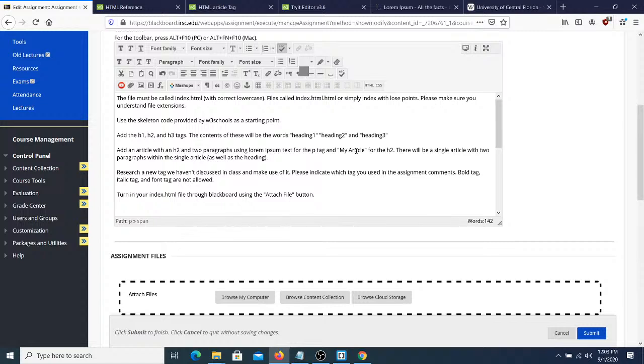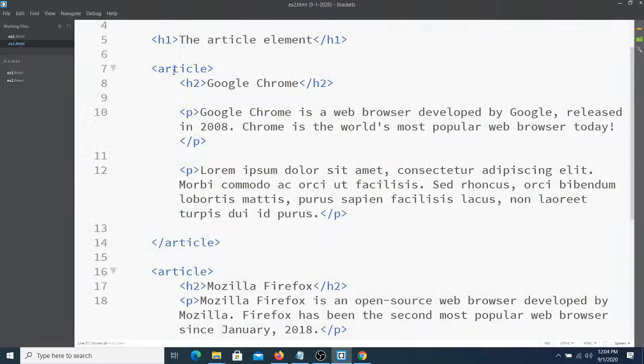So make sure you understand the structure. There's going to be one article with 2 paragraphs inside, and the heading is going to be inside as well. If that's confusing, just think back to this example. We had many articles, but in this, let's look at this one in isolation. We had one single article, and then it's got an article title, which was the heading, and then it had 2 paragraphs. You're going to do a similar thing.